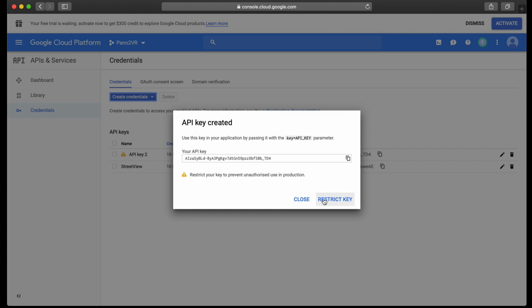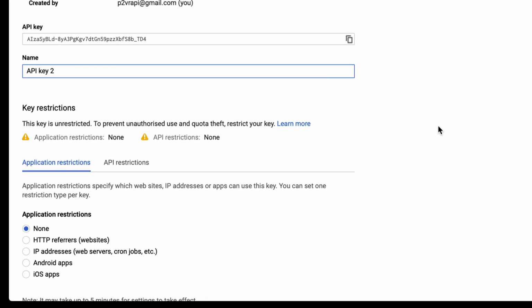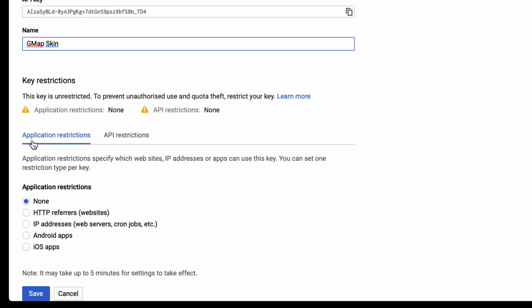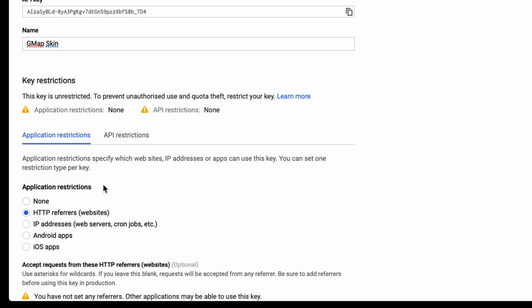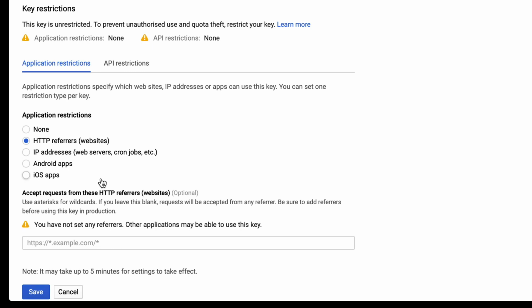So we're going to select that, and again an API key. There's the key, and we're going to restrict the key. Now this time round, I'm just going to call it GMaps because it's going to be to display GMaps in the skin. So GMap skin, all right. And this time round, application restrictions. I'm going to give it an HTTP referrers restriction. So we're going to lock it to a domain.